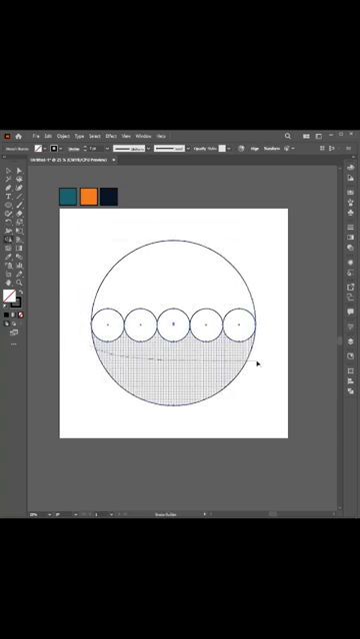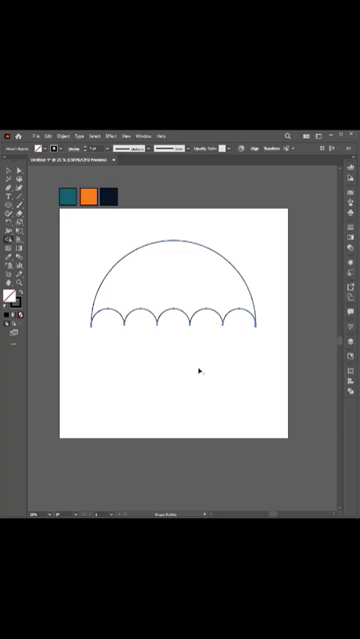Use the Shape Builder tool to remove the unwanted part of the circles by holding the Alt key, like I did. Now, use the Pen tool to create partitions in the semicircle, like I did. Now, again use the Shape Builder tool to remove and add shape.